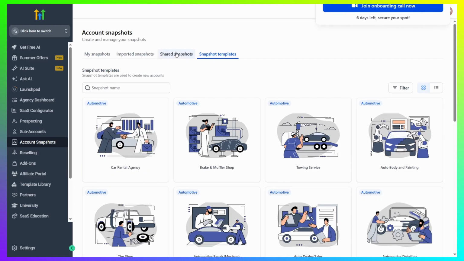And you can also obviously view your shared snapshots. So every snapshot that you actually did end up sharing, you're going to find in here. Same goes for imported and also my snapshots. So the ones that you have custom created, or if you want to create a custom one. So this is what we're going to do in this video. We're just going to create a custom snapshot and show you how to share it and how to actually set it up. So how do I actually create a custom snapshot?